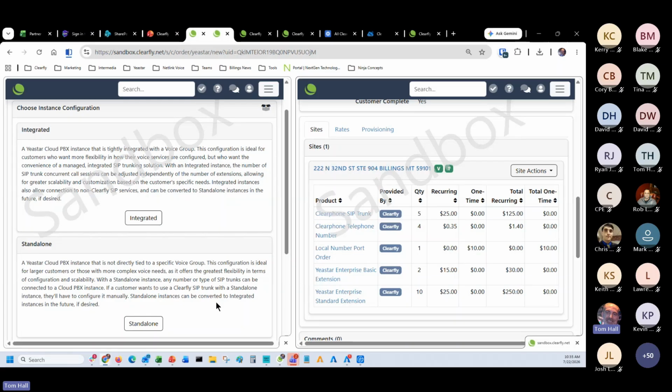But again, like I said, it's your choice. My recommendation is always do it integrated, create a new voice group, and then just move those numbers over. Plus, if anything were to happen and that cutover didn't happen, or you switched it and there was a problem, you could always switch it back because the existing voice group is still in play. So, any questions on the ordering process?